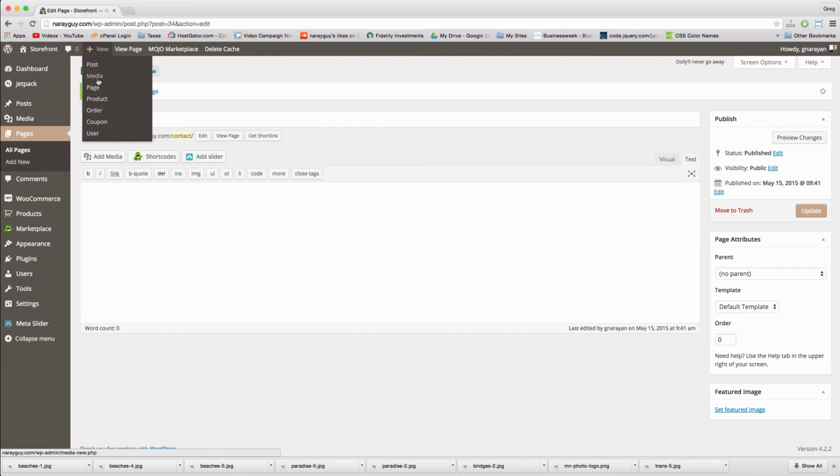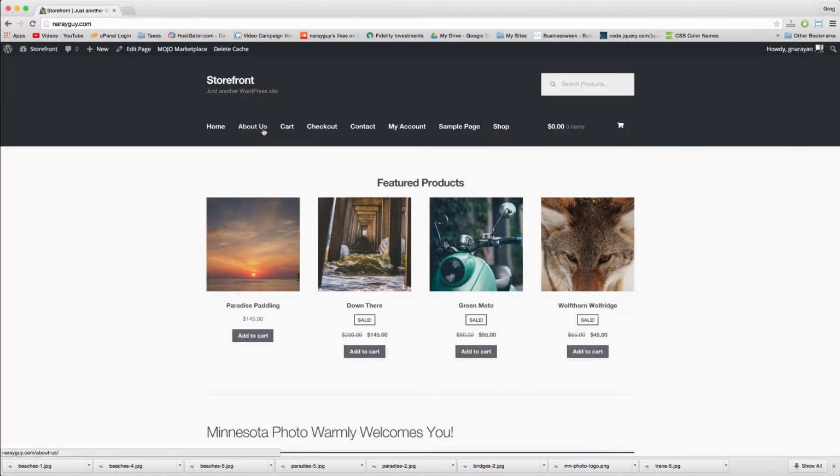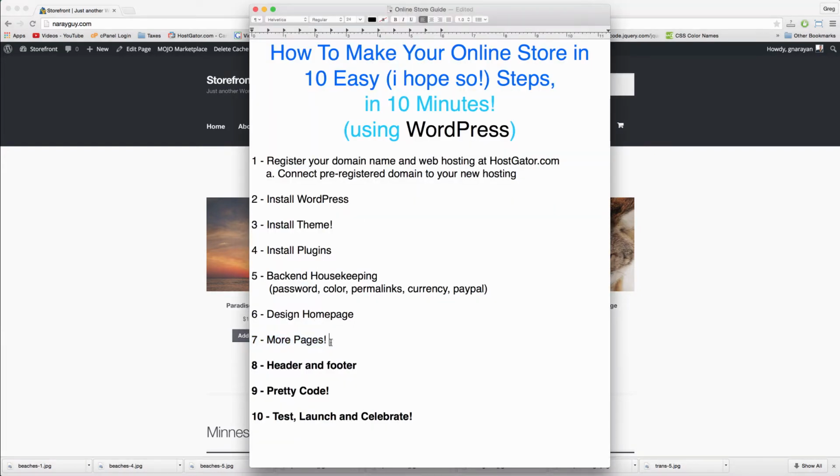We can add another page for maybe an about us, and you get the picture. You can create as many pages as you want. Those pages will automatically fill themselves in right here, which brings me to our next step. Step 8, header and footer.